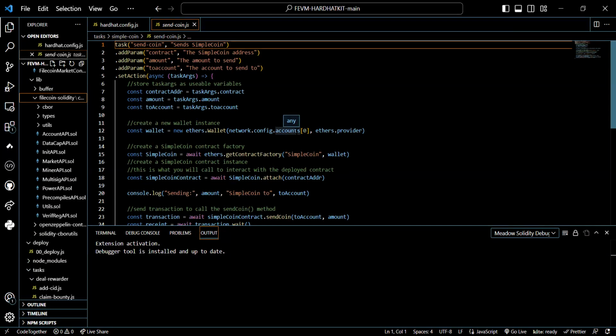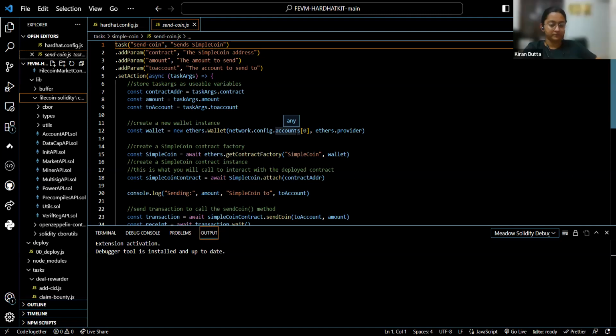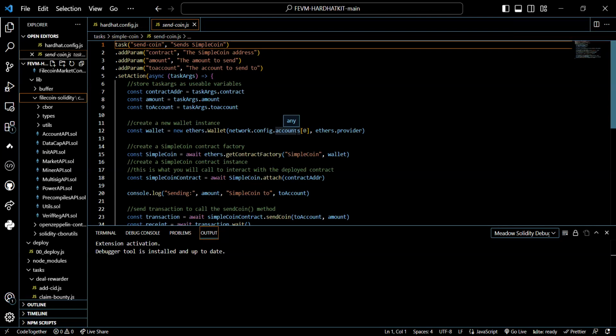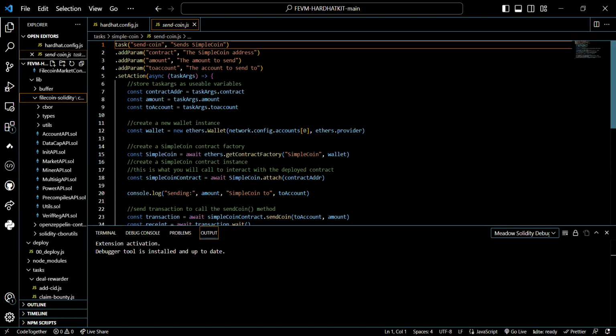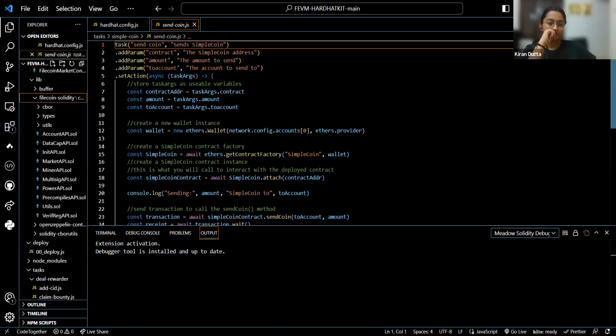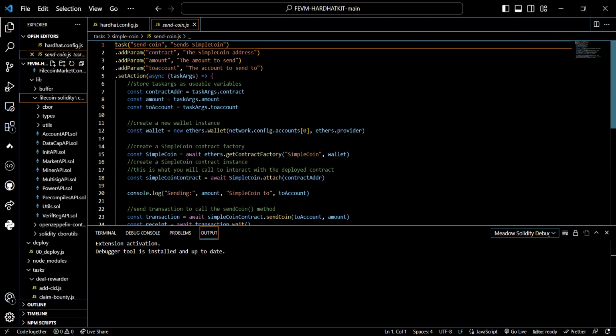Just like there was contract in addParam, the contract from the task args would have come into contractAddress. Similarly, it is done for all three. And here const wallet is what we did in the previous file. It is similar code only. And for simple coin, here is the smart contract that we are going to deploy.